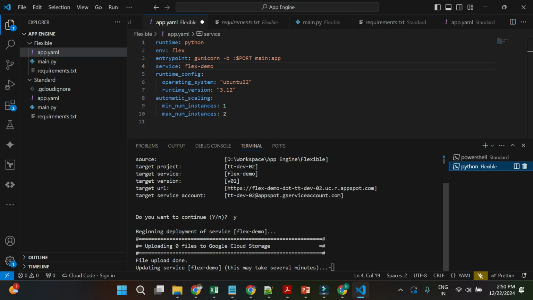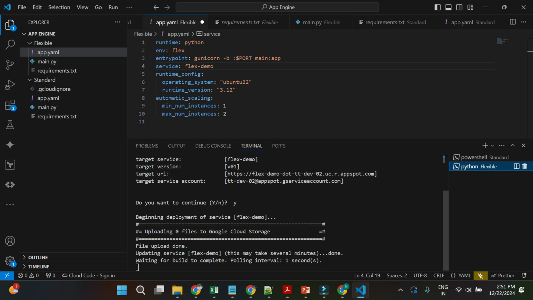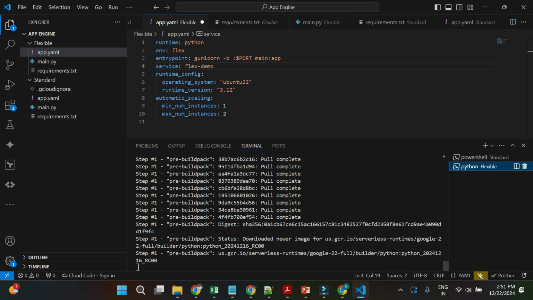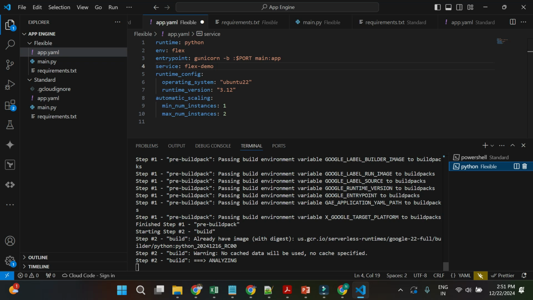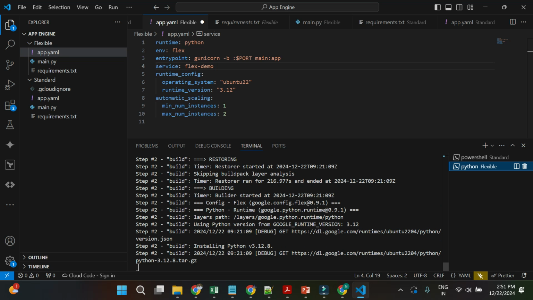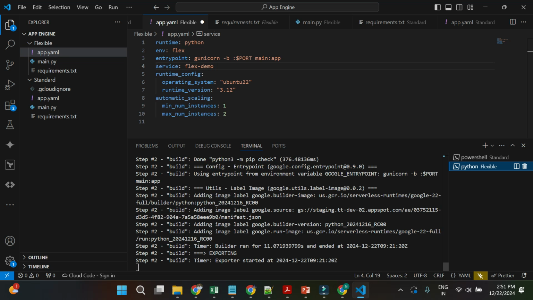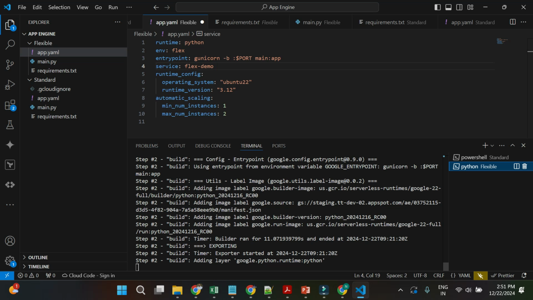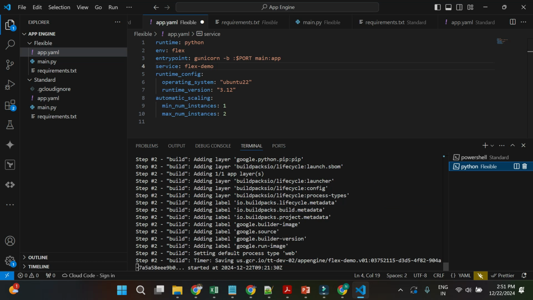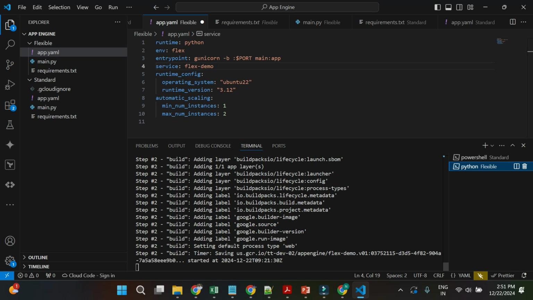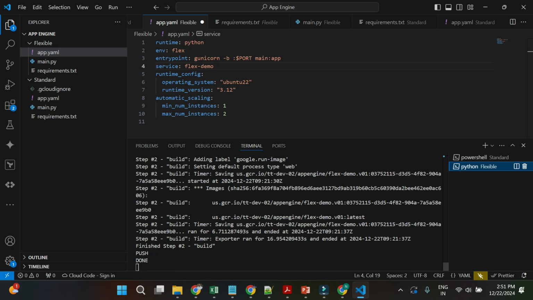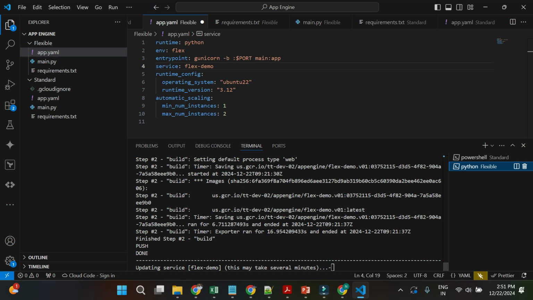But with the flexible version, it will take some time, because it will build a complete Docker image. You will see it building the Docker image, installing the dependencies, and that Docker container will run on a virtual machine. In the standard environment, by default no instance was running when we started the service, and a new instance was created when we started accessing the service or there was traffic. But in the flexible case, a minimum of one instance is always available, even though no one is accessing your service, and then the instances scale up based on the configuration in your YAML file. This will take time, so I'll fast forward and resume once the deployment is completed.